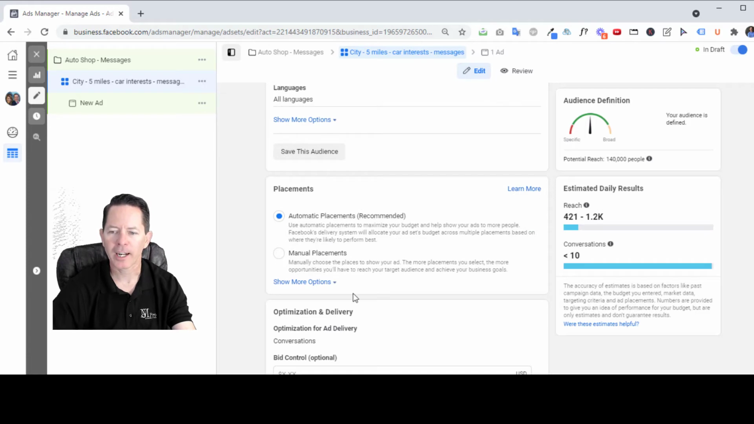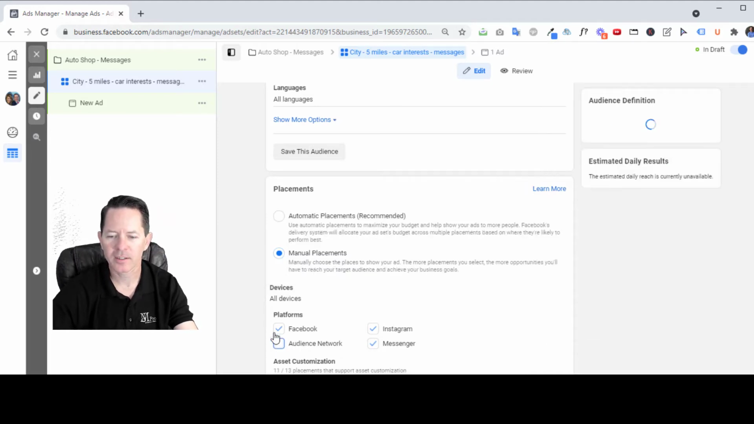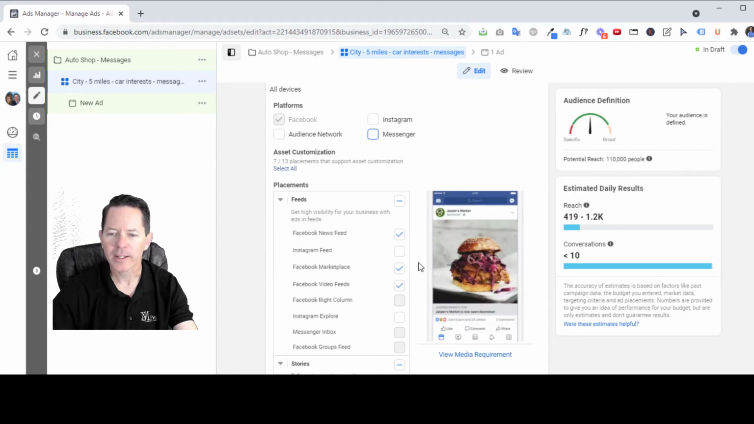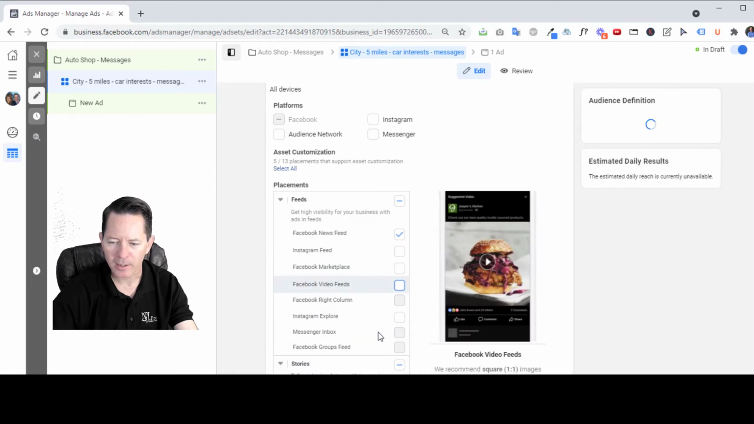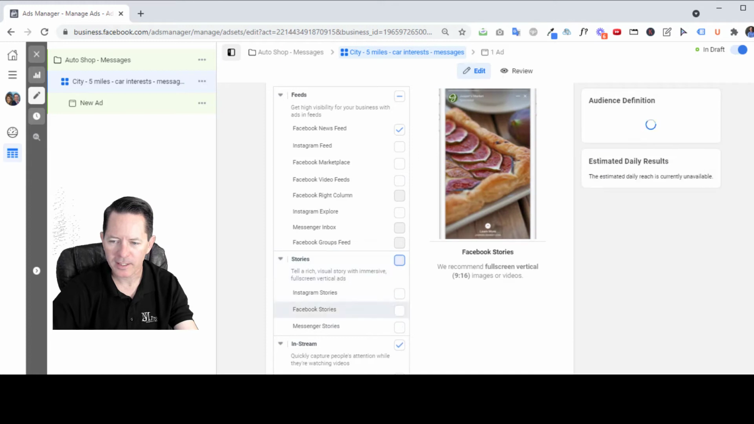Now, automatic placements. For us, we don't want to do this. What I recommend, automatic placements means it's everything that Facebook has to offer. What I recommend you do is just click Facebook, or if you want Instagram, you can do that. That way we can test it a little bit better. So Facebook newsfeed is where most people are spending time on all day. You might think marketplace might be good, video, but the fact is most people, let's just deselect everything else.